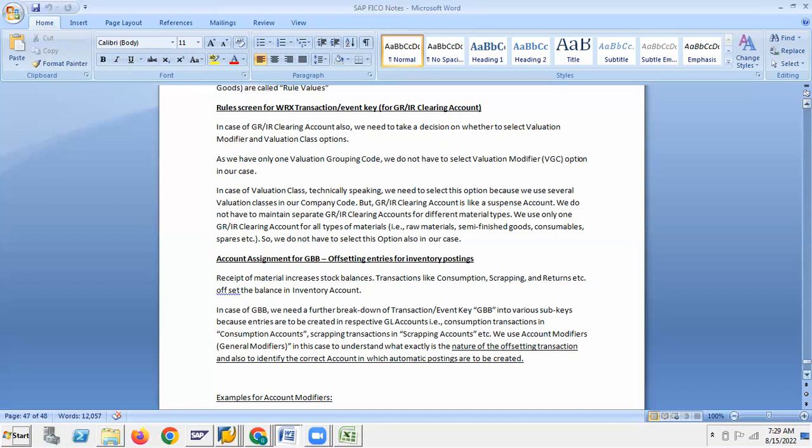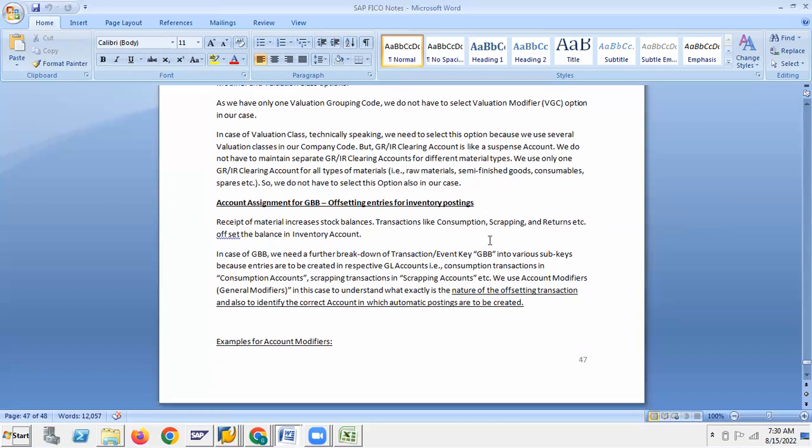But the GRIR clearing account is like a suspense account. We do not have to maintain separate GRIR clearing accounts for different material types. We use only one GRIR clearing account for all types of materials, that is raw materials, semi-finished goods, consumables, spares, etc. So we do not have to select this option also in our case.